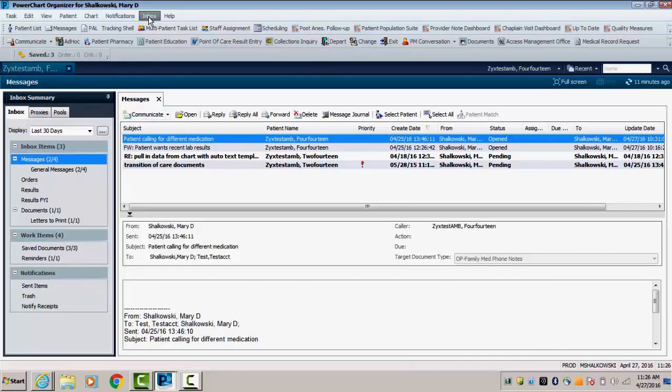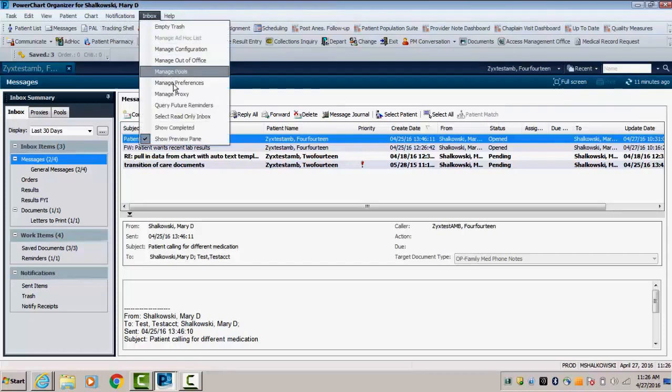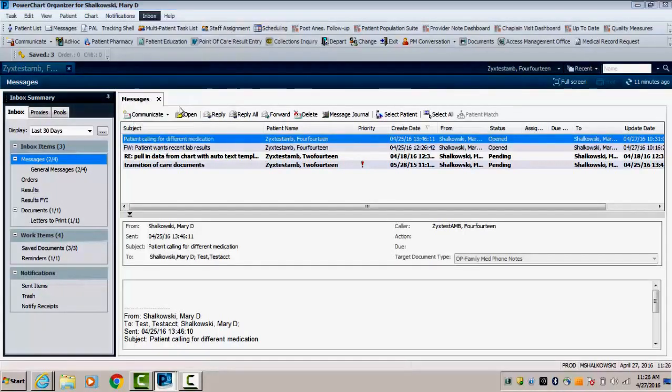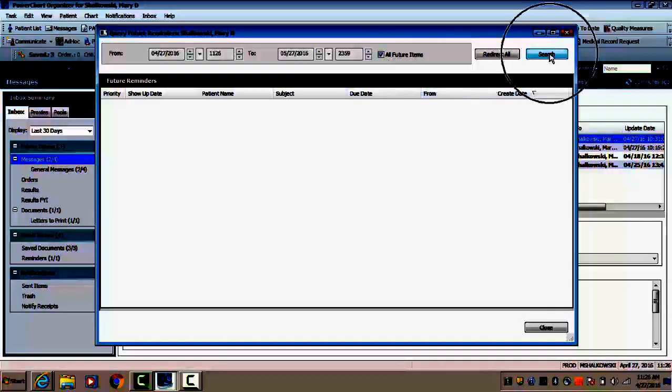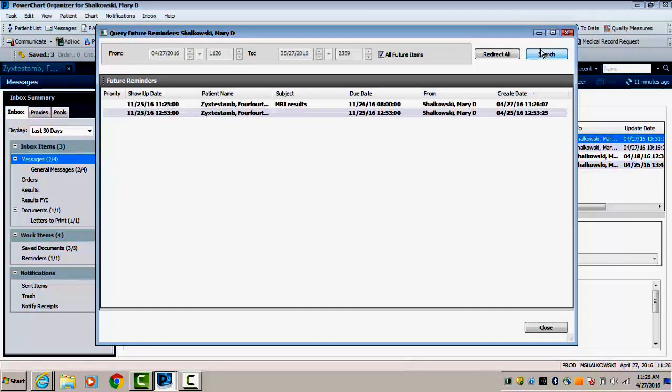To query future reminders, select the top toolbar Inbox button and select Query Future Reminders. The default is similar to Message Journal, which is 1 month from today. To see all of your reminders, simply click on Select All Future Items, and then the search button and the list will populate with reminders and subjects as well as show up dates and due dates.